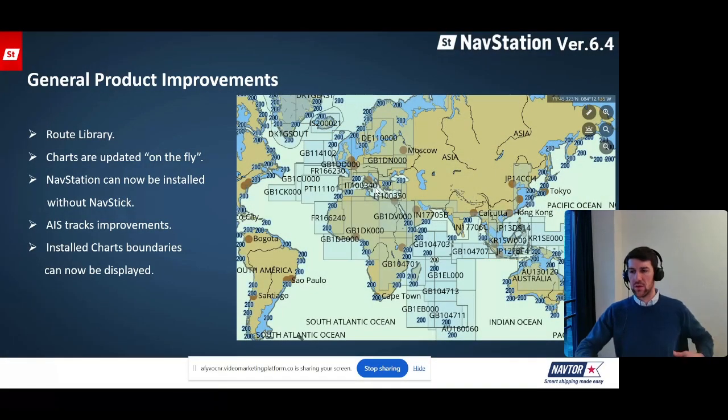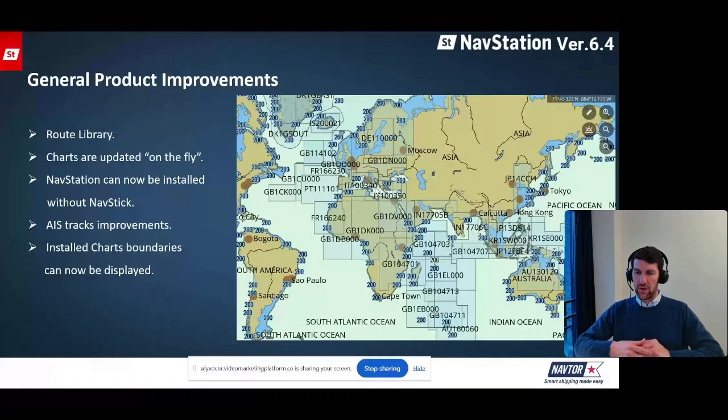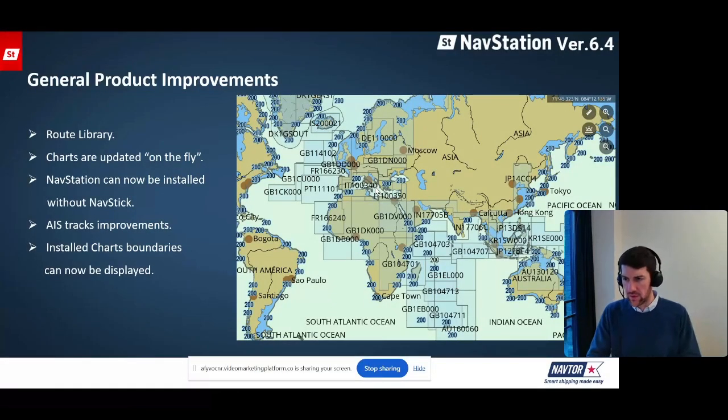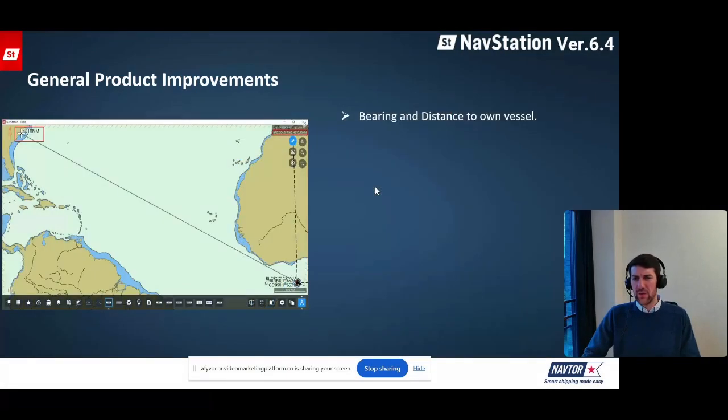Installed chart boundaries can now be displayed, right? So you don't need to go into NavTracker, for example, to understand if this or that canal or strait is covered with charts. You can simply toggle on this flag, and then you will see all the boundaries right inside NavStation. Bearing and distance to own vessel from your cursor is shown in the top right corner. It's pretty hard to see it on this screen, but I will show it live.